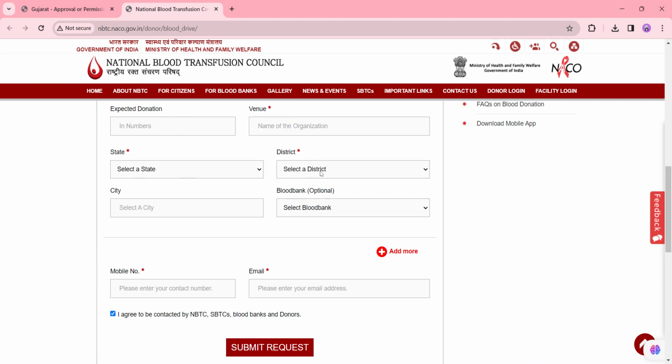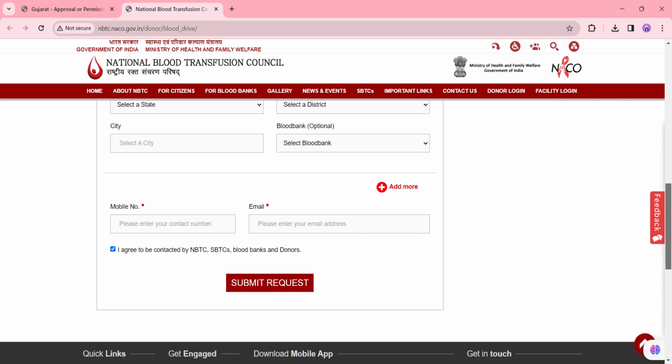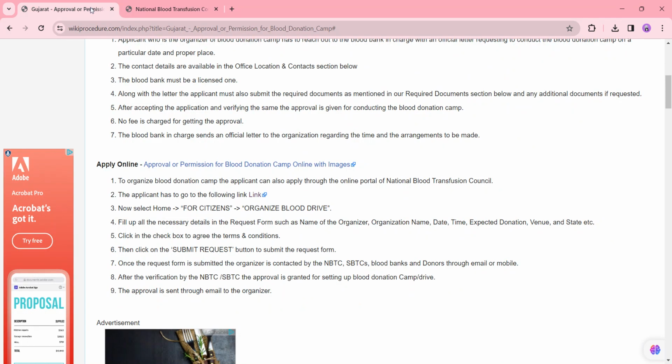Select the state and districts, also the city, and select the blood bank which is optional, and enter the mobile number and email ID. Finally click the I agree to be contacted by NBTC, SBTC, blood bank and donors, and finally click the submit request button. After the request form is submitted, the organizer is contacted by the NBTC, SBTC, blood bank and the donors through email or mobile number. After the verification is completely done by the NBTC, SBTC, the approval is granted for setting up blood donation camp. And the organizer will receive the approval through email.